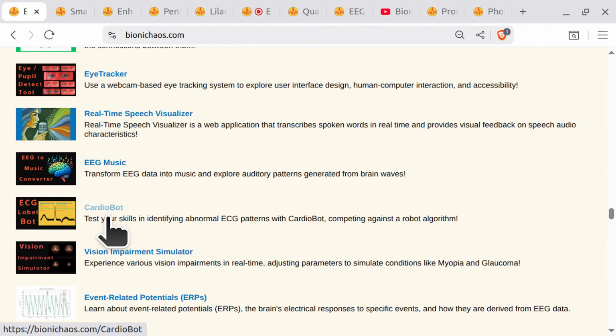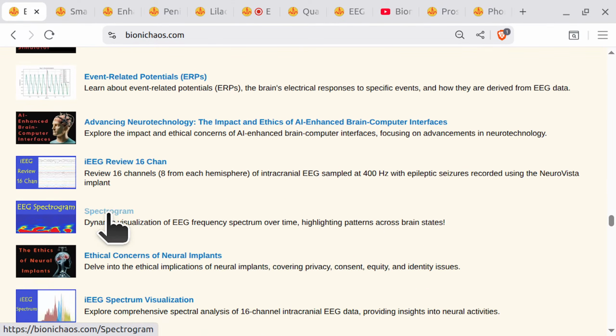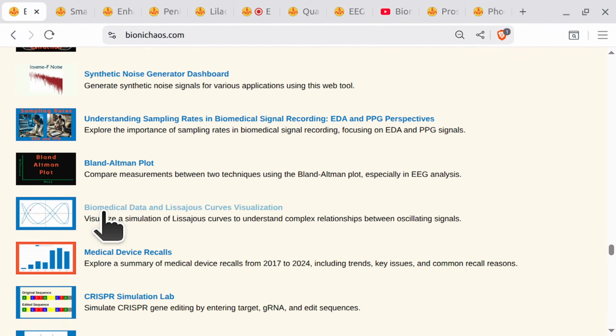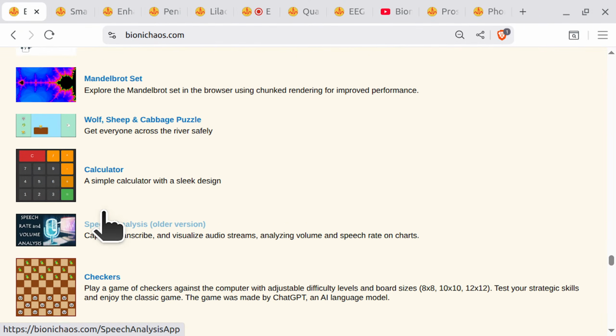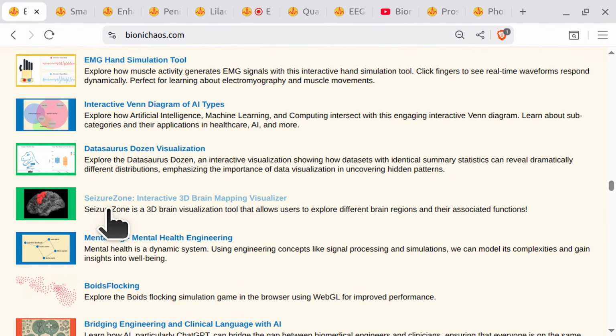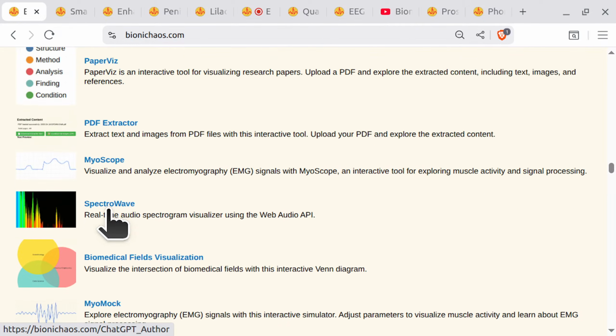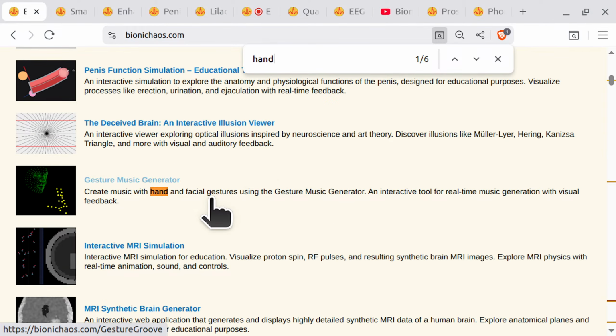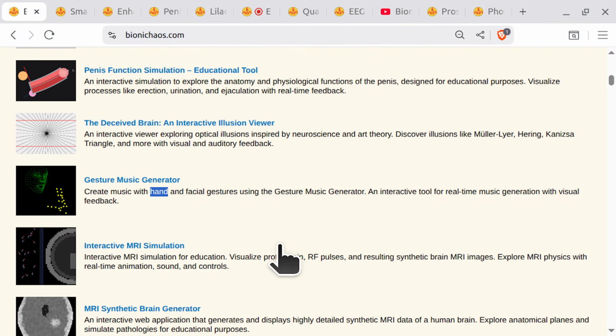We should have a gesture to music as well. One of the earlier tools we made as part of this project. Can't even find it. Hey, we do have a search. I mean, you can search. Yeah, gesture music generator. The website, the landing page itself, has some search functionality as well.